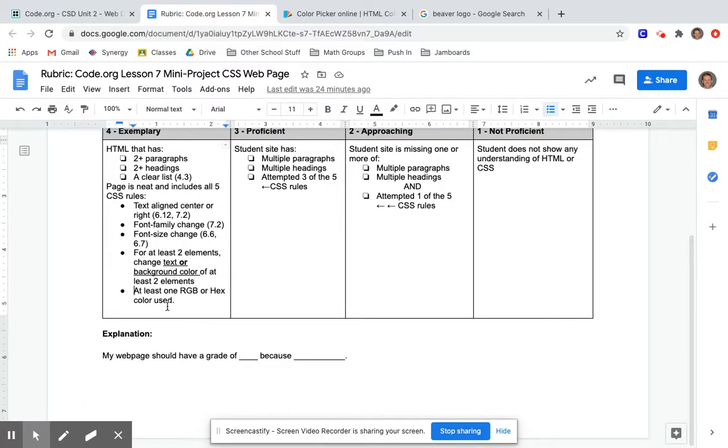And then I'm gonna do this while I'm at it. I'm gonna highlight 4 because I know that I have everything. And this is how you use this sentence frame. My web page should have a grade of 4 because I had all the CSS and the HTML elements and more.